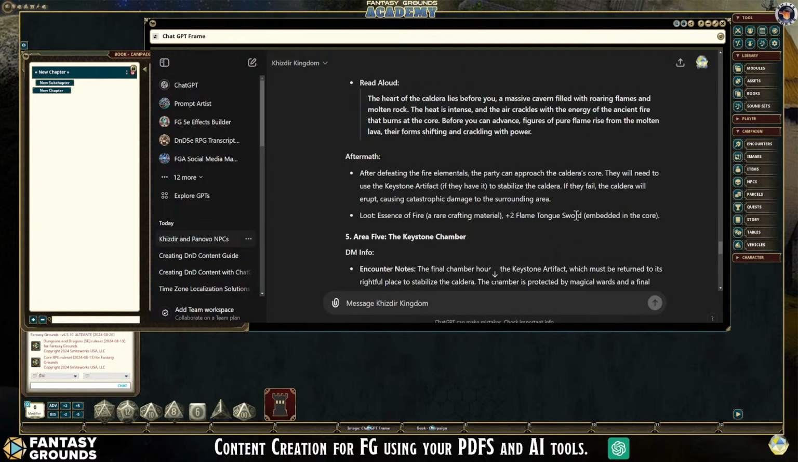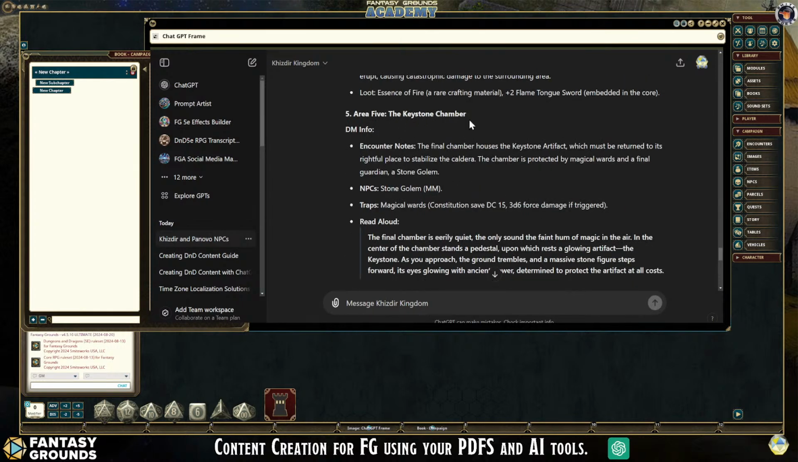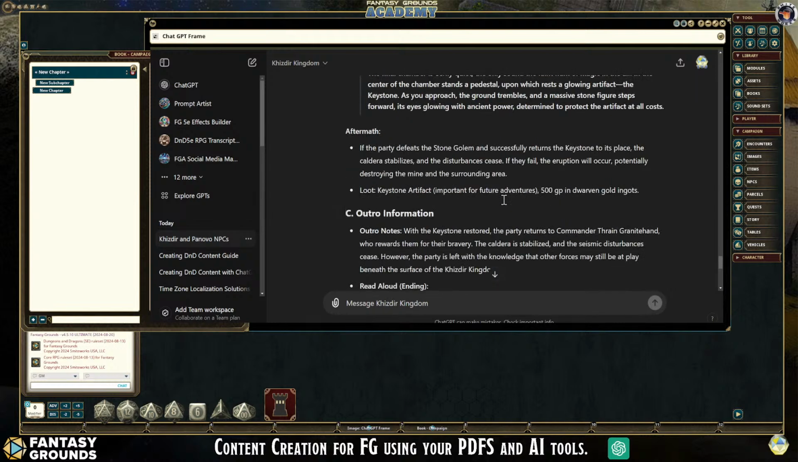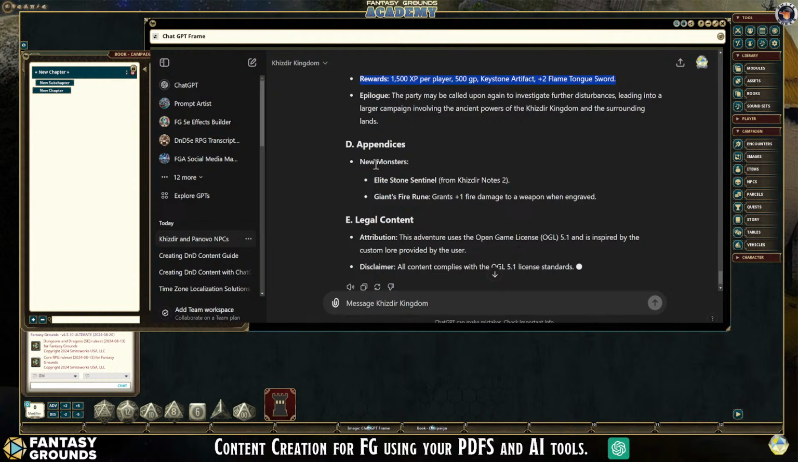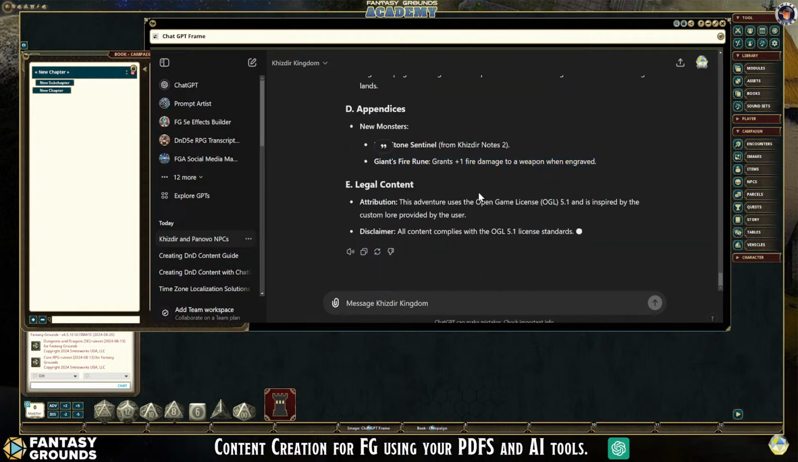Then it has the aftermath. Here's the different area. Area 5 is the keystone chamber. Here's the aftermath for that. The outro. Here's the reward, so I'd build a parcel for that. The appendix: I would have the elite stone sentinel from Kisdir Notes 2 and a giant fire rune. It grants +1 fire damage to a weapon when engraved. So I'd probably turn that into an item and then into an effect, so I could put that on the character sheets. And then here's the disclaimer.